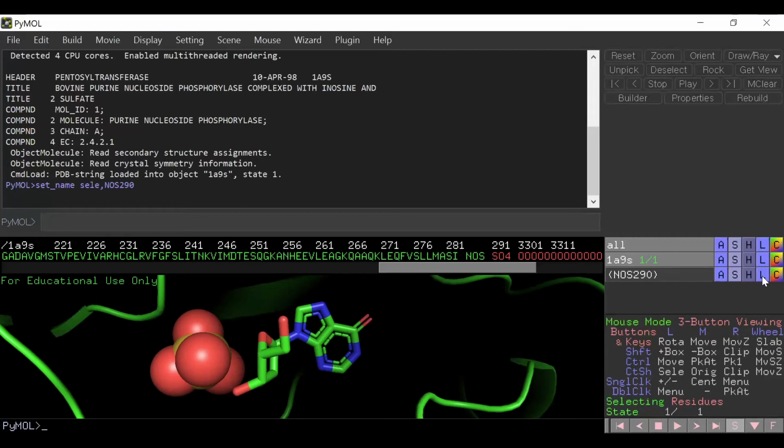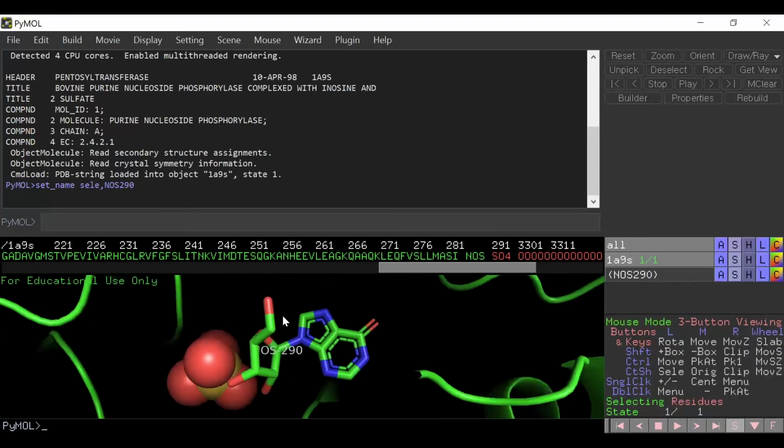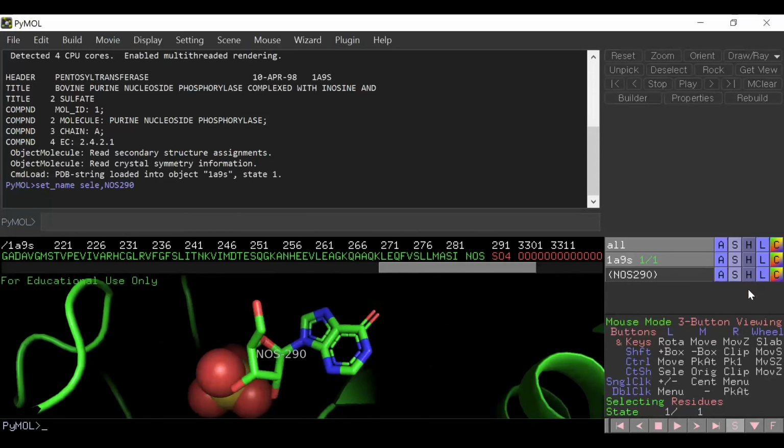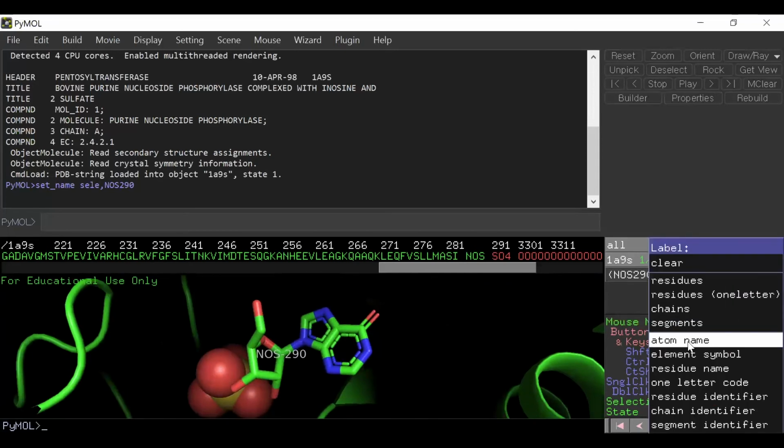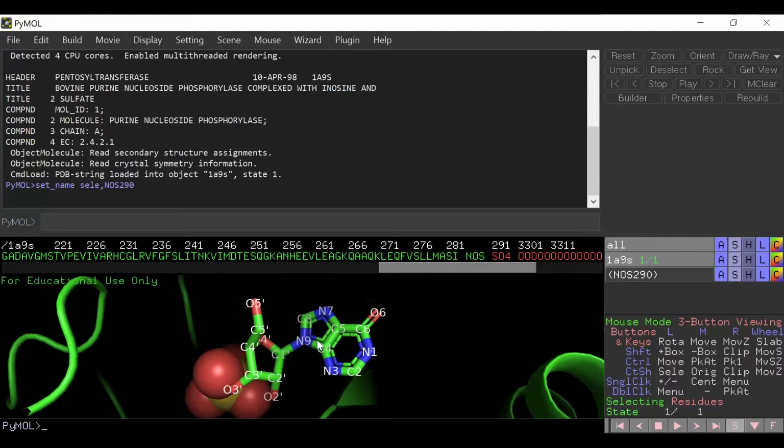For L, this is the tab that you use when you want to label your residues, your chain segments, atoms, and so forth. So if we want to label our residue, click on residues, and now we can see that it has been labeled NOS 290. And if we want to label the atoms, we click on atom name, and you can see the name of the atom as well as their numbers. And if you want to clear all the labels, click on L and click on clear.